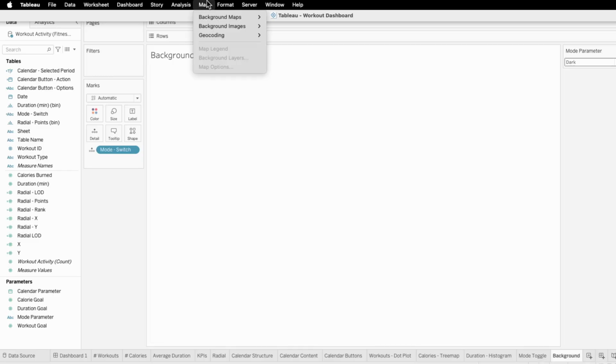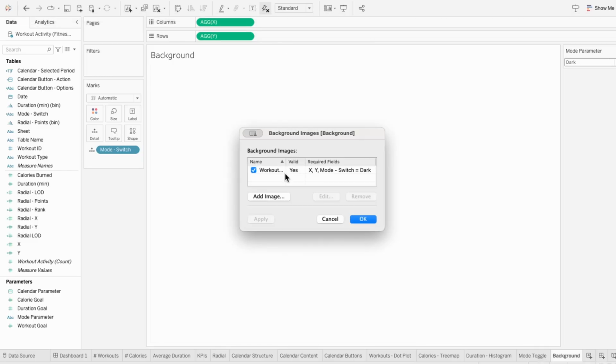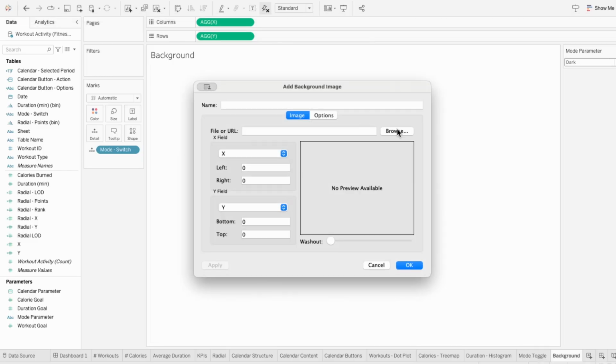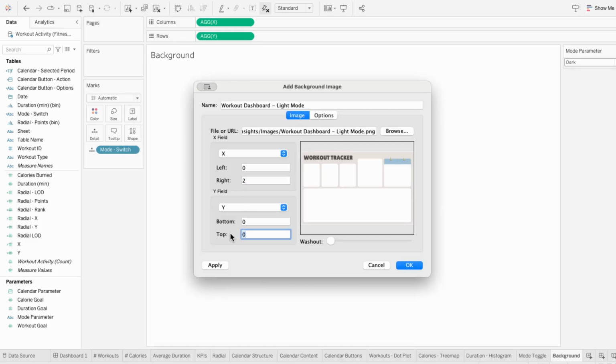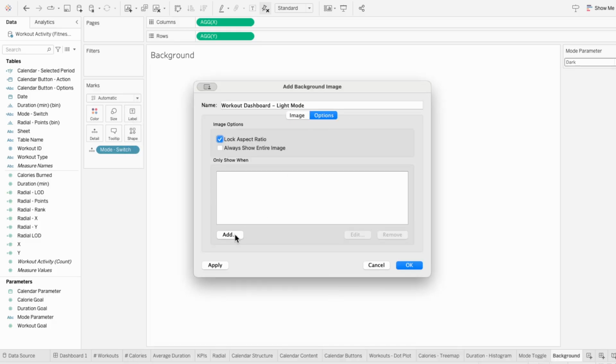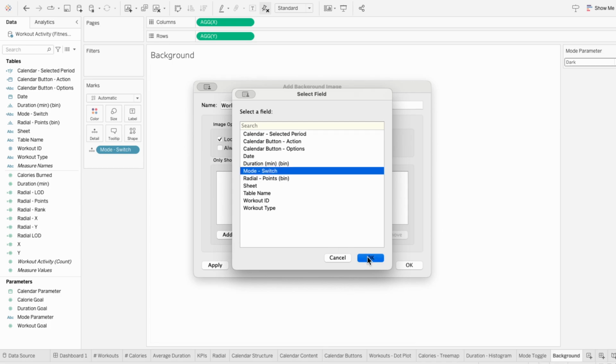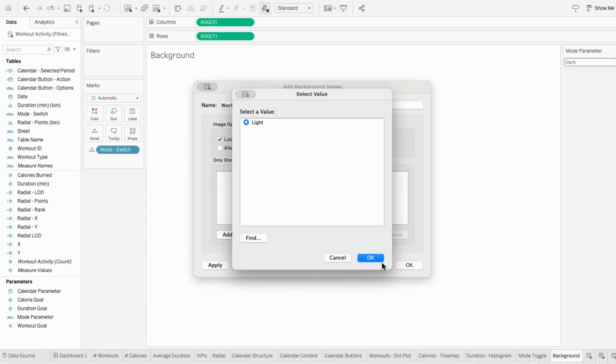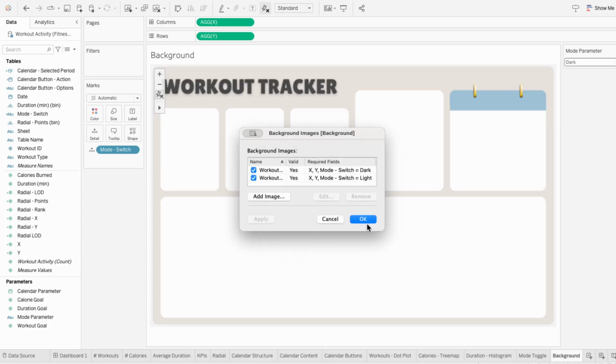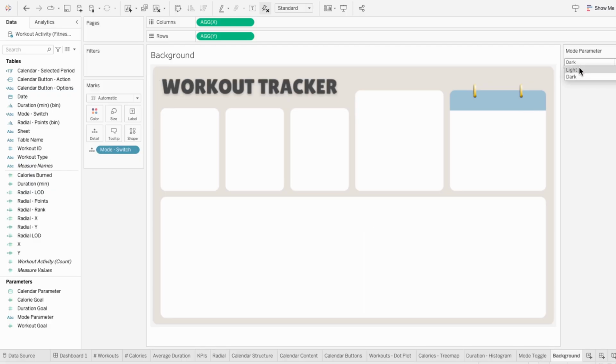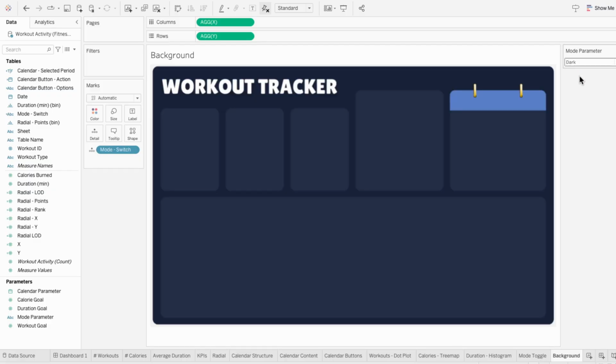I'll repeat that same process by adding a background image. But this time I'll choose my light background. I'll keep the ranges from 0 to 2, but this time my condition will be for this image to only show when the mode switch has the value light. Now we can use the parameter to control which background image is visible.